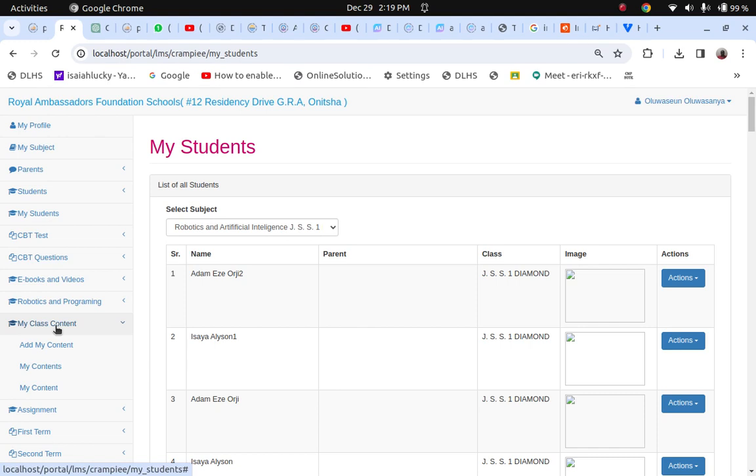If you want to attach a file, you can also do so. Quite a lot of features. You can give them assignments and all that. The student will download the assignment, work on it, then submit it back to you. You can grade the assignment for them.